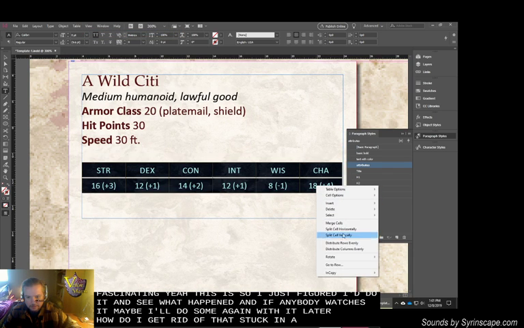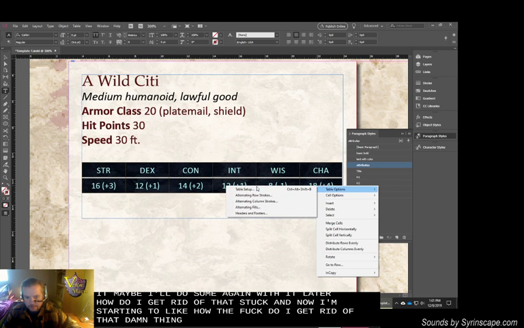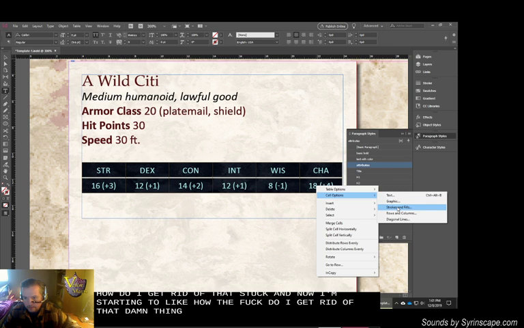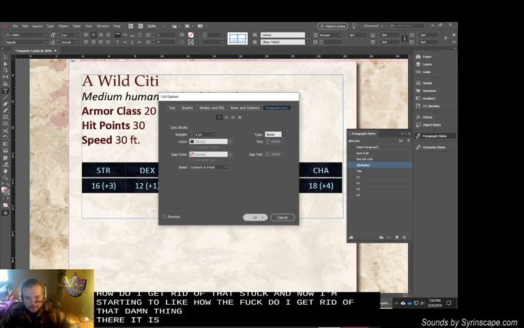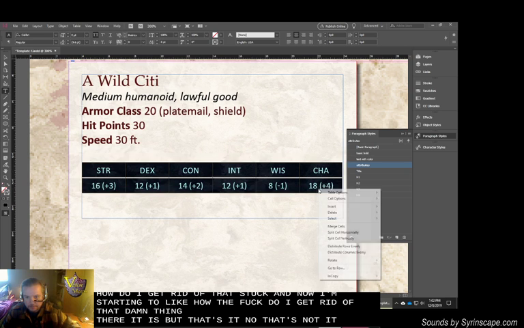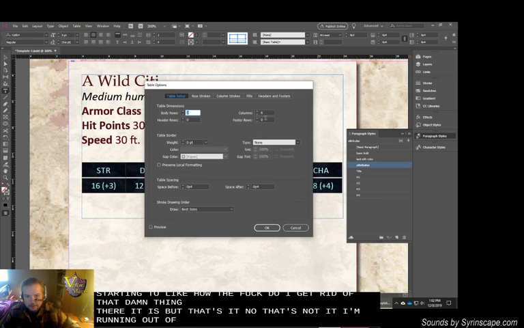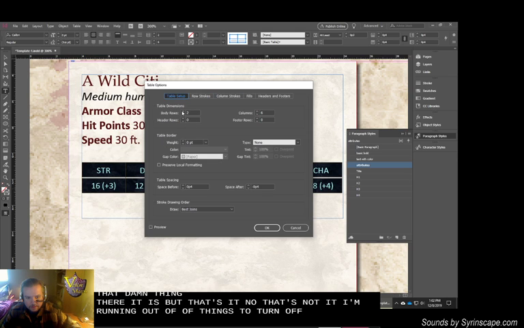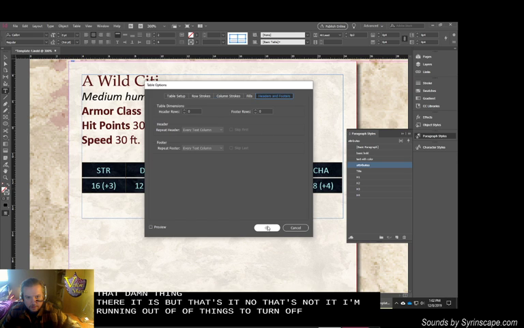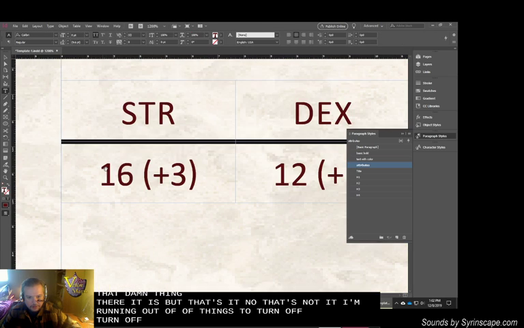How do I get rid of that? Okay, now I'm starting to wonder, how do I get rid of that damn thing? There it is. I bet that's it. Nope, that's not it. Oh shit. I'm running out of things to turn off. Turned off everything I can think of to turn off.